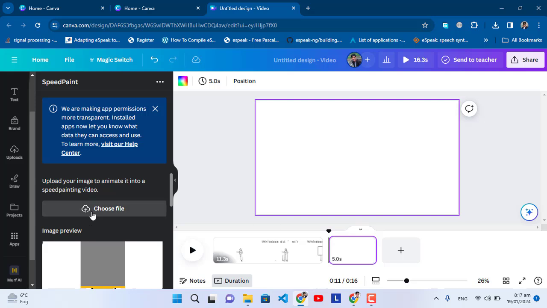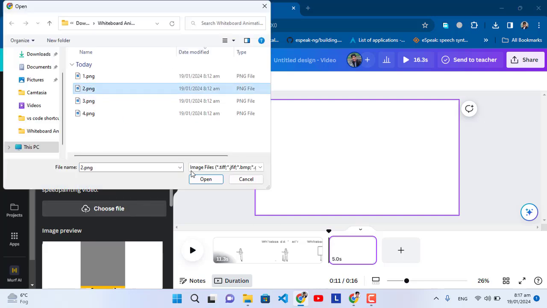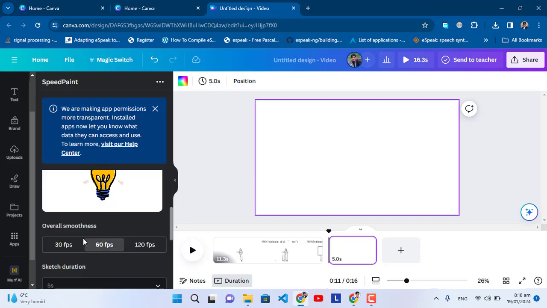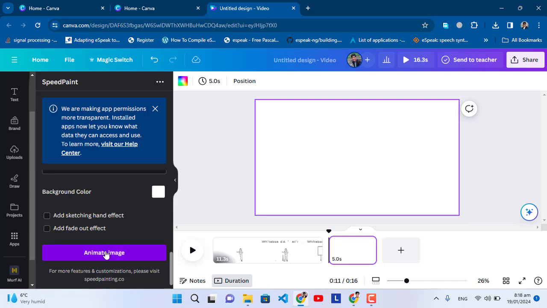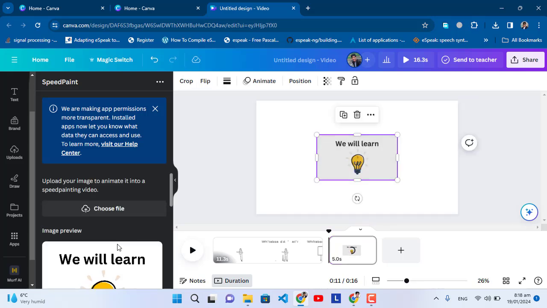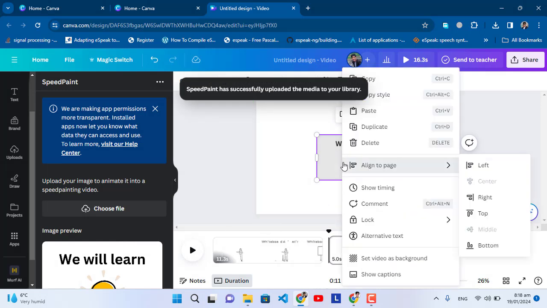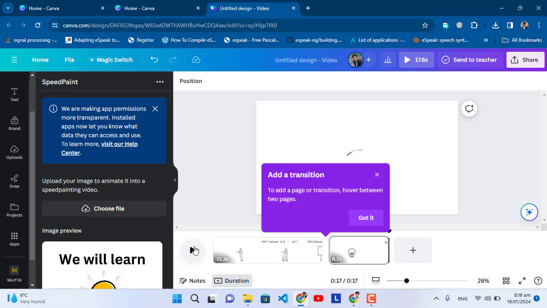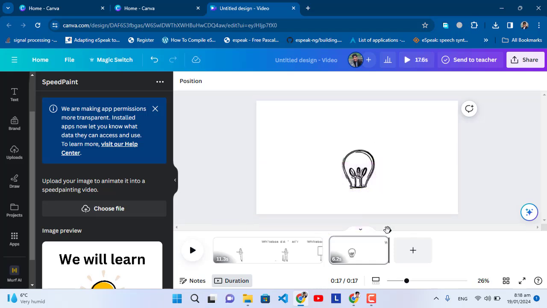Add page, and here let's choose file. We will select the second one and open that. After opening the image, change the settings. Duration is 5 seconds, that is okay. Add animate image. It is animating the second one. That is uploaded. Right click and set as video background. Now let's play the second one. So this was the second one. We will do it for all the other pages also.